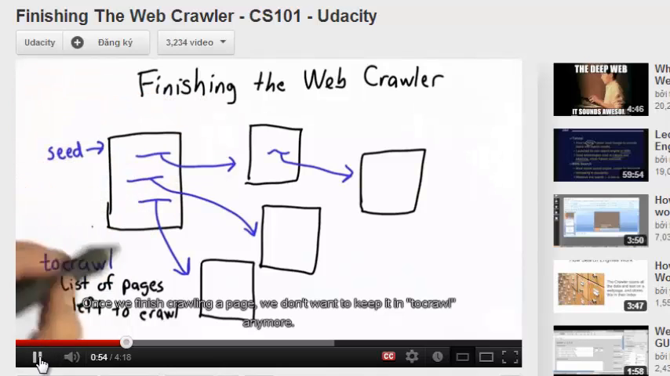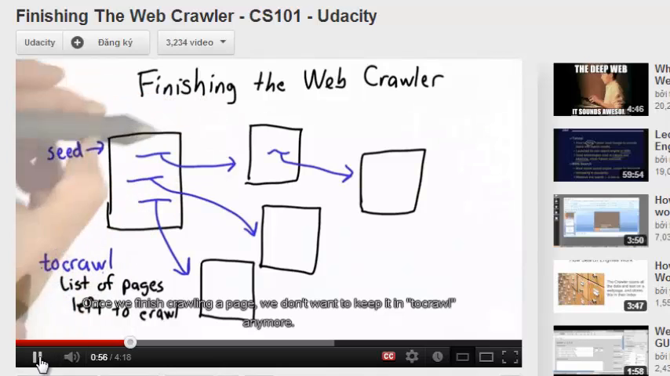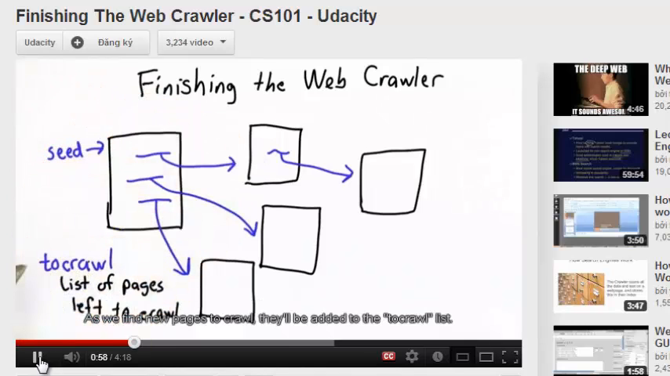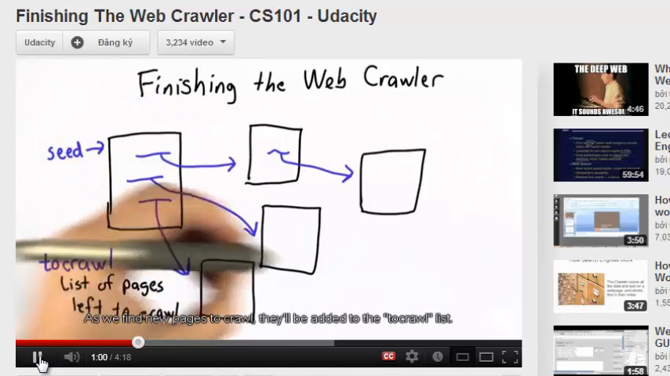Once we finish crawling a page, we don't want to keep it in toCrawl anymore. And as we find new pages to crawl, they'll be added to the toCrawl list.